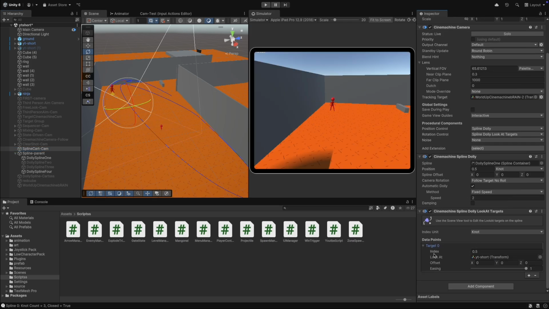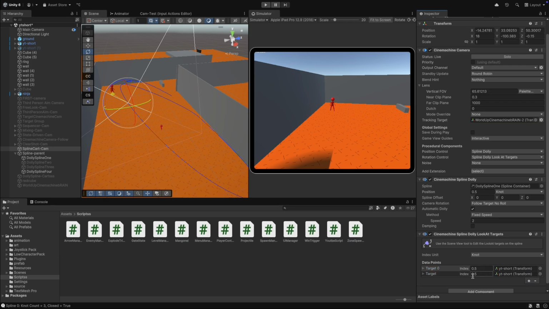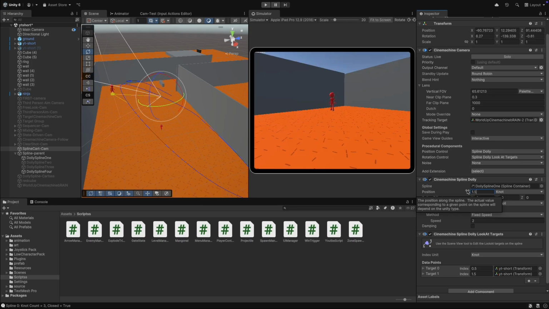So in the index of 0.5, that means the middle distance between the two first nodes, we'll look at the giant, and we have the offset and the easing. No need to touch them. We will add another target. This one, 1.5, and 1.5 is here. So always keep an eye on the scene. There is the 1.5. This time we will not see the giant, we will see this cube.